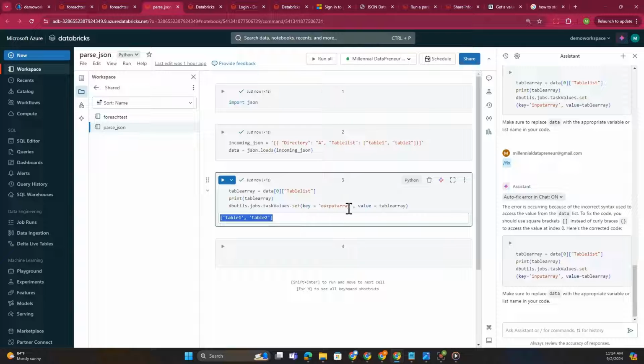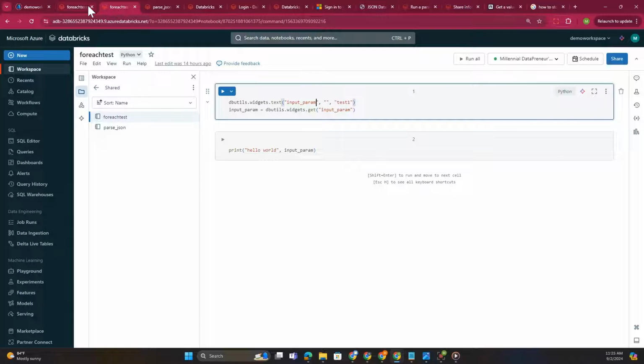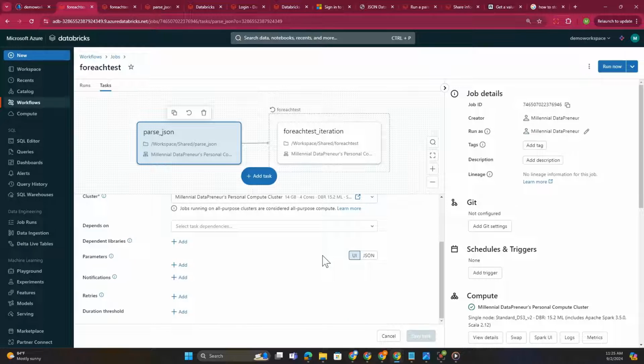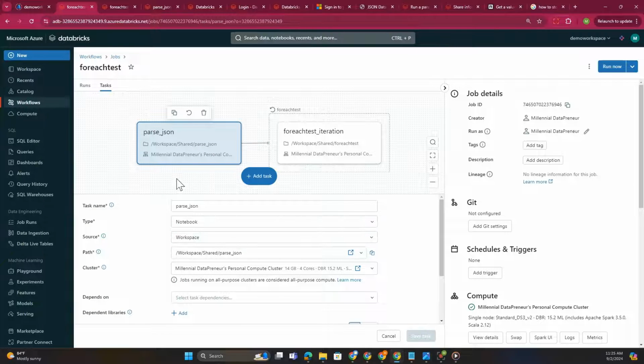So I'm passing the output of this notebook, this notebook task. The output value is going to store this table one and table two array. So I'm storing it here. And this now becomes the input to my for each workflow. So that is what I have here. So this parse JSON will run. As you can see here, you're just going to run this task.